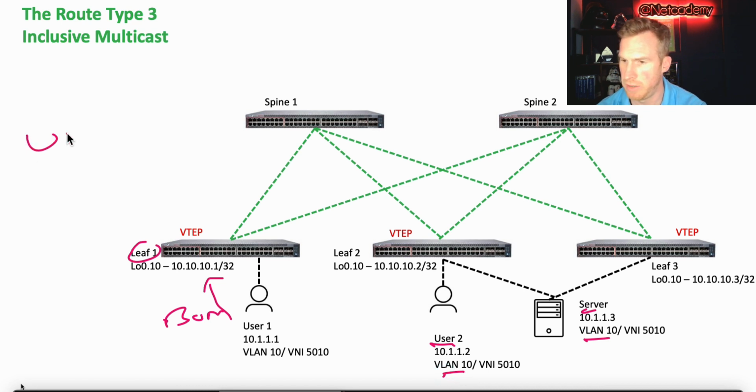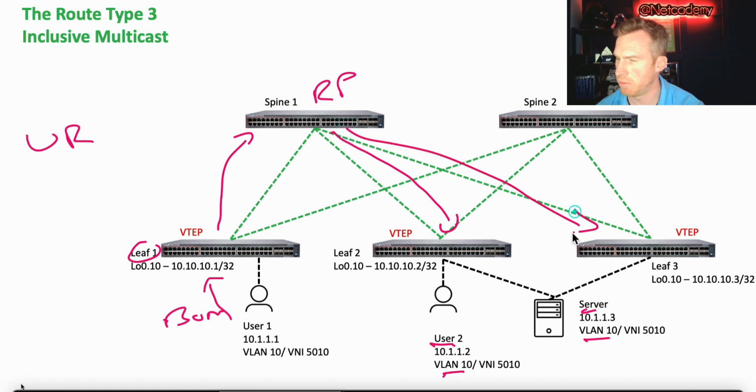Now using the underlay replication, or UR for short, leaf 1 would send a single copy up to spine 1, and then because that is the rendezvous point, spine 1 would send a replicate of that copy down to leaf 2 and across to leaf 3, leaf 4, leaf 5, etc.